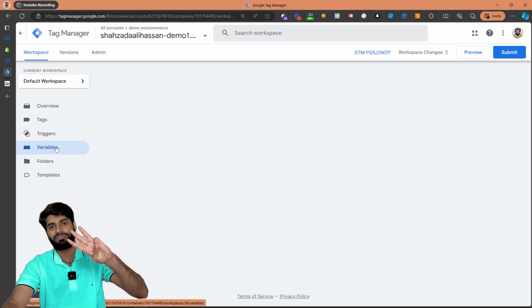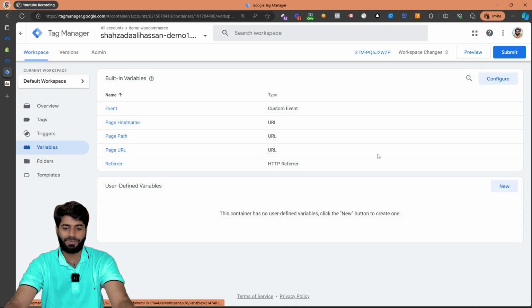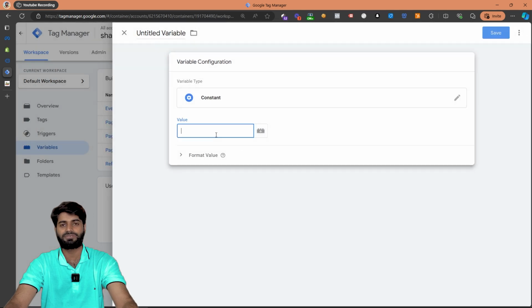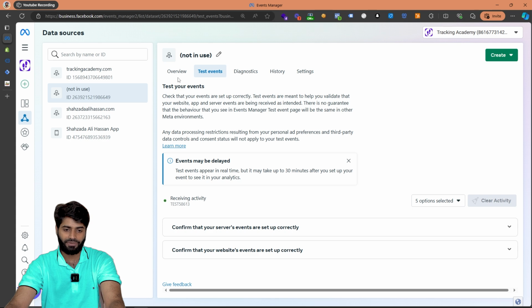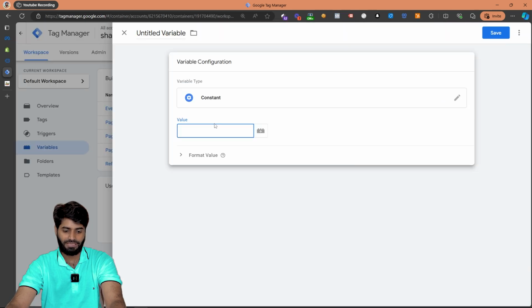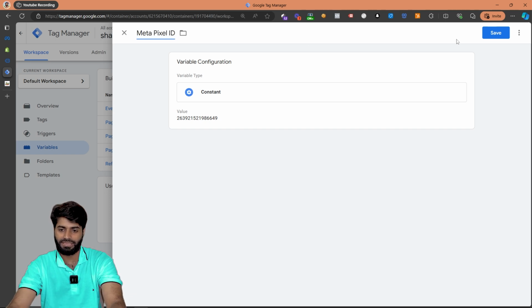We need to create 3 variables in order for the ViewCart event to work. The first variable is for Facebook Pixel ID. So let's create a new variable which is a constant variable and this will hold the ID of the Facebook Pixel. Let's go to our events manager and go to the overview section and copy the dataset ID. Let's paste the ID right here and rename it as Meta Pixel ID and hit Save Changes.